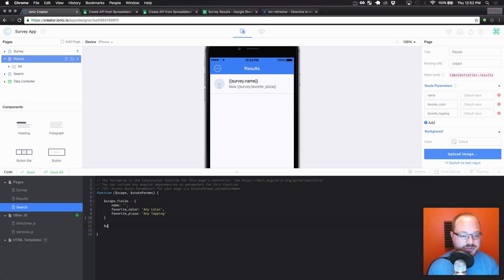Okay, so we are going to want to do scope.search is a function. The thing is, I don't want to send any color or any topping over to this page because those don't actually exist. So we are going to do var params is an object where name equals scope.fields.name. Okay, we're pulling it from that other object. And then we're going to do if scope.fields.favoriteColor is not equal to any color, then we are going to add it to params. So we'll do params.favoriteColor equals scope.fields.favoriteColor.